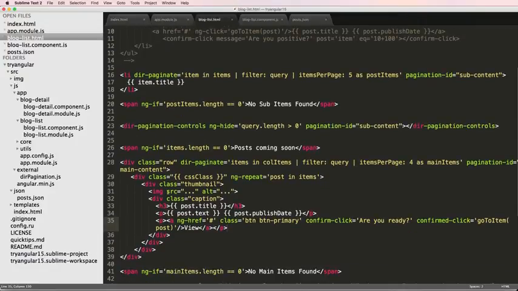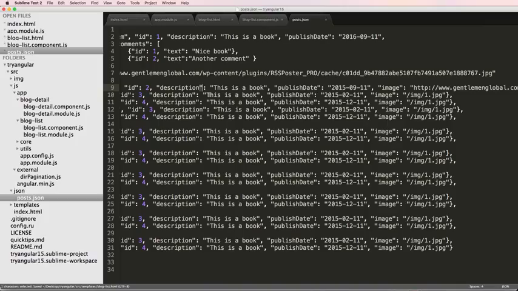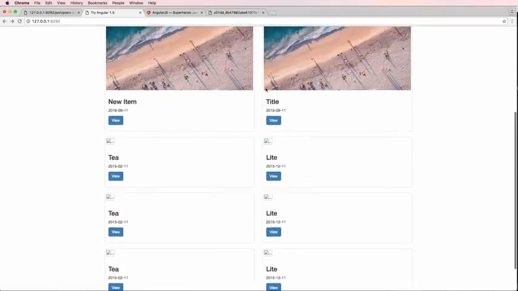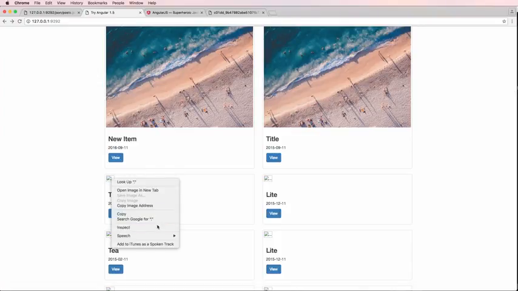We have this image source. We can just do ng-src. That's actually how you use the Angular source. And it's just post.image, because that's what we called it in our JSON data, which was here, right? So we have image there. So we save that and we refresh in here. And two of our images come through. The rest of them don't seem to come through.